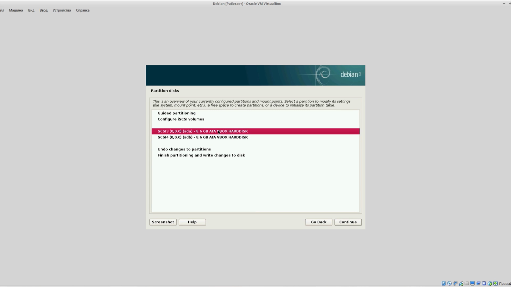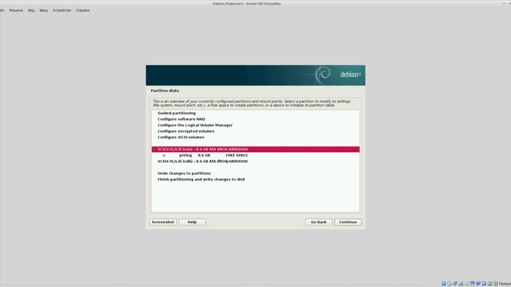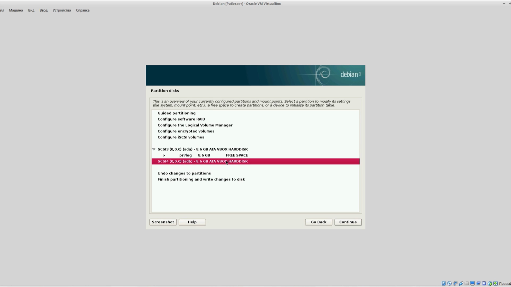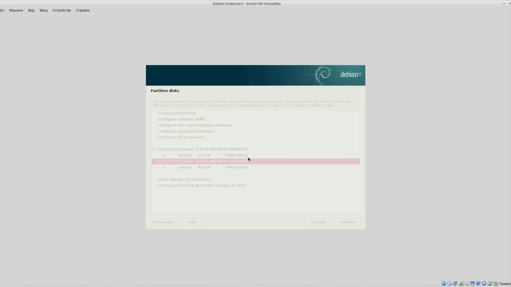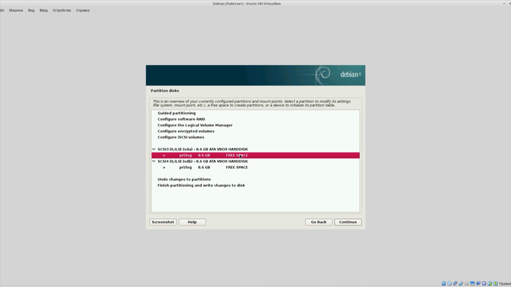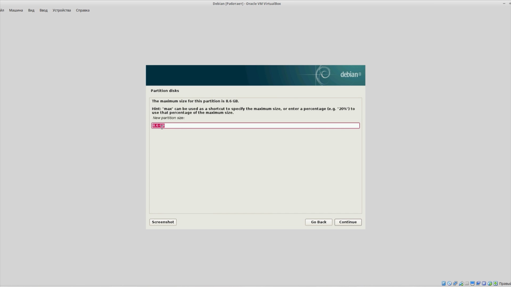So first thing, we need to initialize them. Double click here, we'll create an empty partition. Here it is, we can see now it is free space, so we can work with it. Second one, we will do the same. Yes, now we have 2 free space partitions. Now we have to make 2 different partitions on both hard drives for our system.